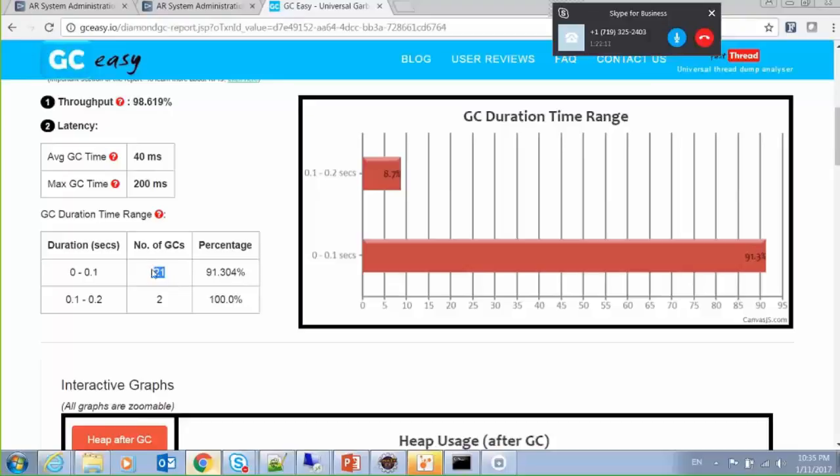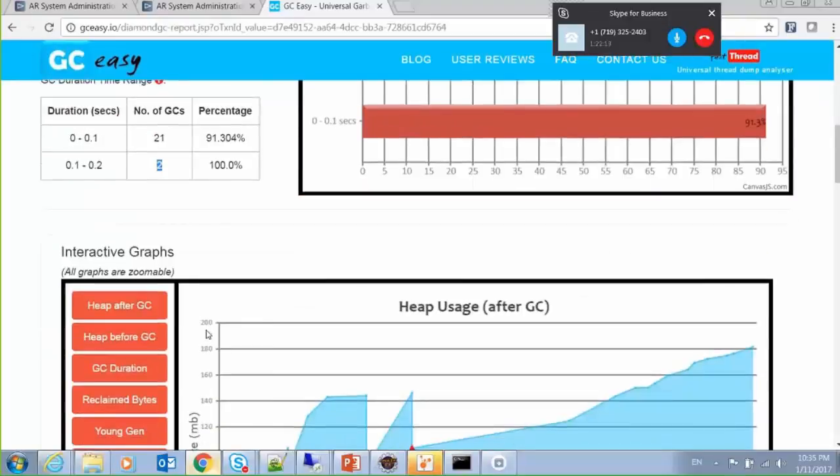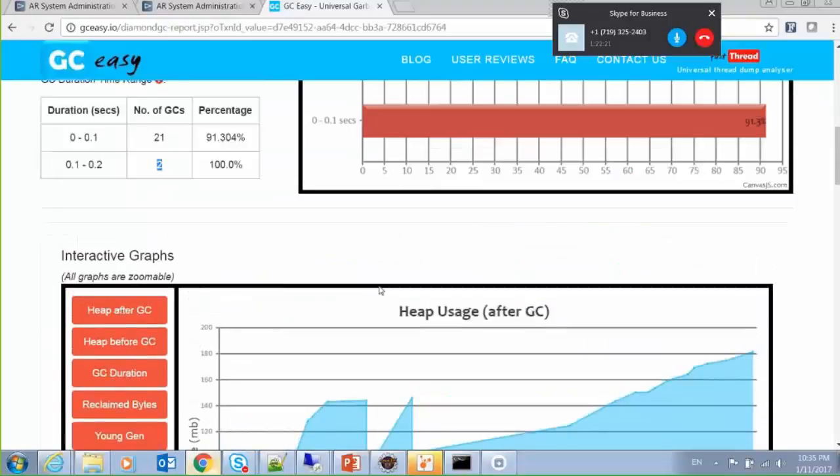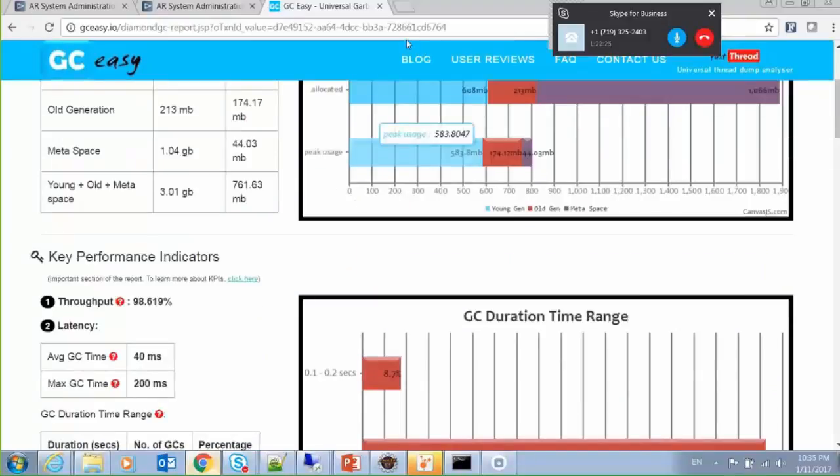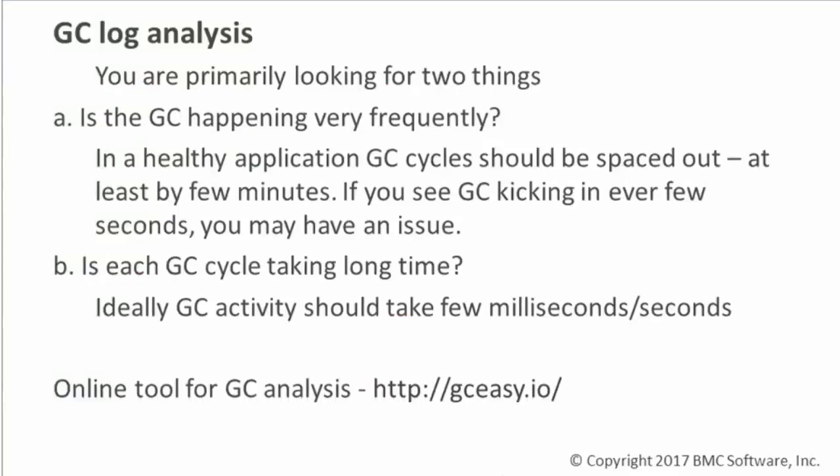Also it gives you the count of garbage collection activity that happened between the particular time frame. So this way we can analyze garbage collection logs using this online tool. Moving back to the presentation. I have given the reference for that online tool here in the slide deck. So this is how we do analysis for heap dump, thread dump, and garbage collection logs.